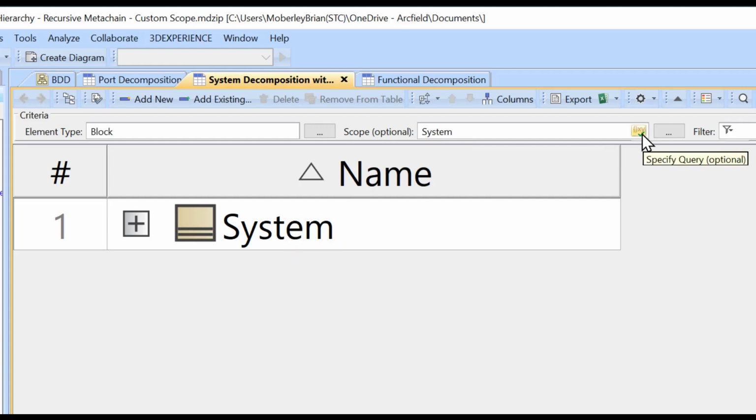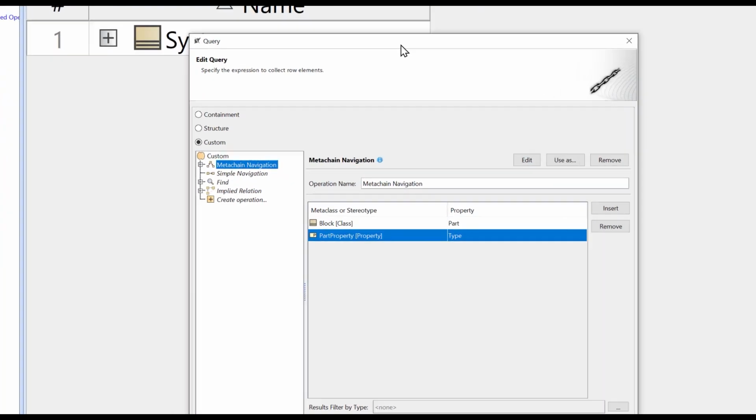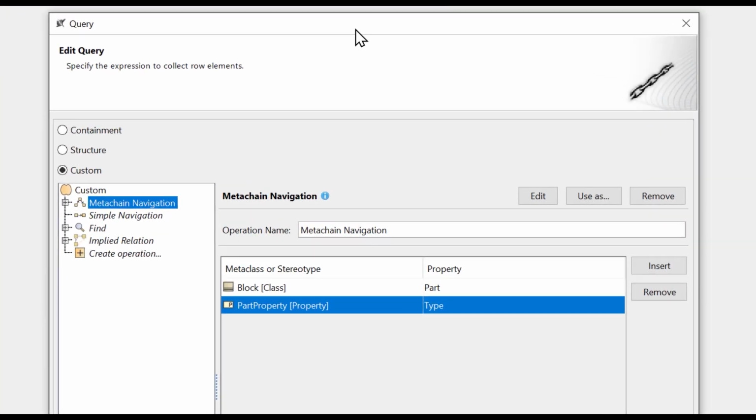Now the next step is to actually go in and adjust the filter. If you open that up, there's an option here to build hierarchy. That is what allows this meta chain to act recursively for the scope. So if you select this option for build hierarchy, and then you have a pattern such as a meta chain that repeats recursively, what you'll see is that can then expand open. So this can be done for lots of different types of patterns. This is one specifically for structural decompositions.